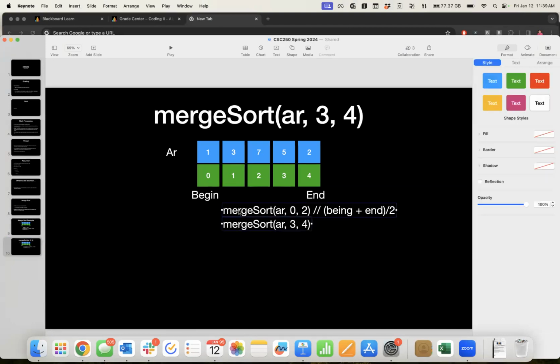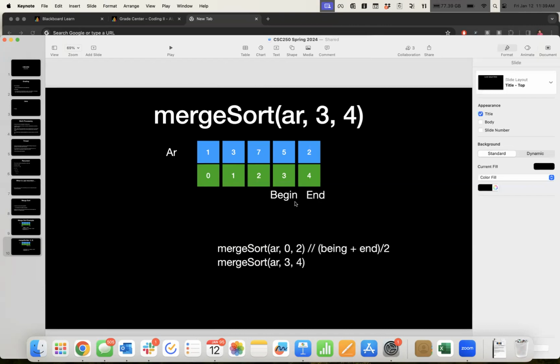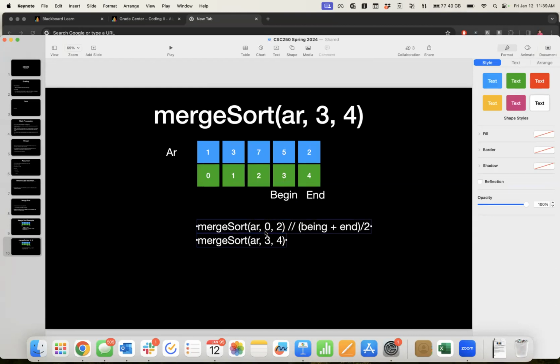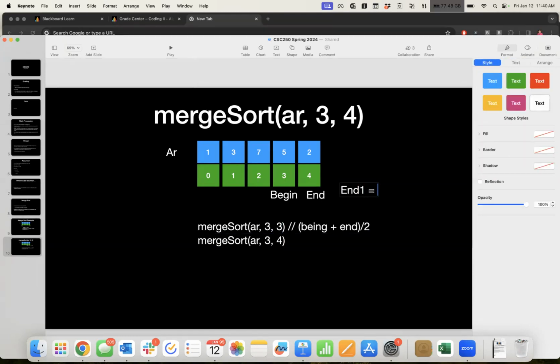So that is begin and end like that. Are begin and end the same number? They are not. So I'm going to call merge sort on the left half, which will be from begin, which is 3, to begin plus end divided by 2. So 4 plus 3 is 7. 7 divided by 2 is 3. Very, very important. How do I get the end of the first list? End 1 is equal to begin plus end divided by 2.